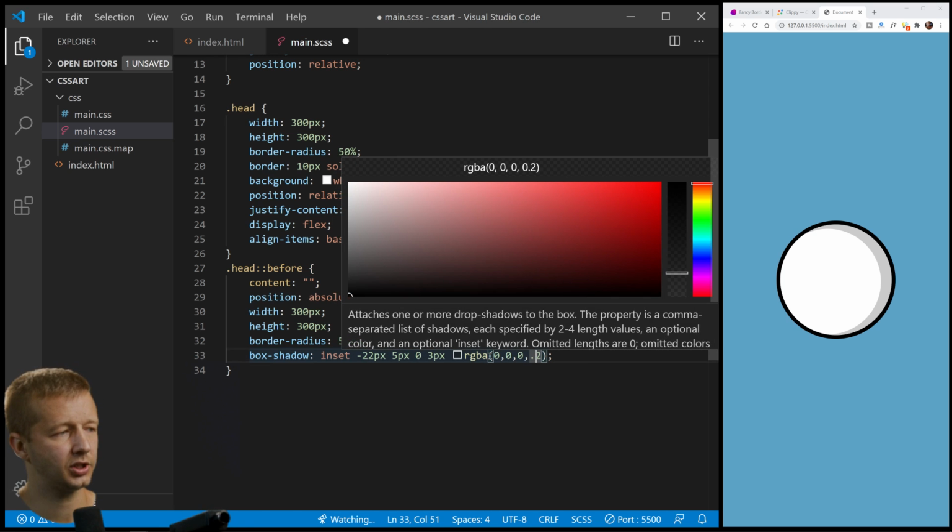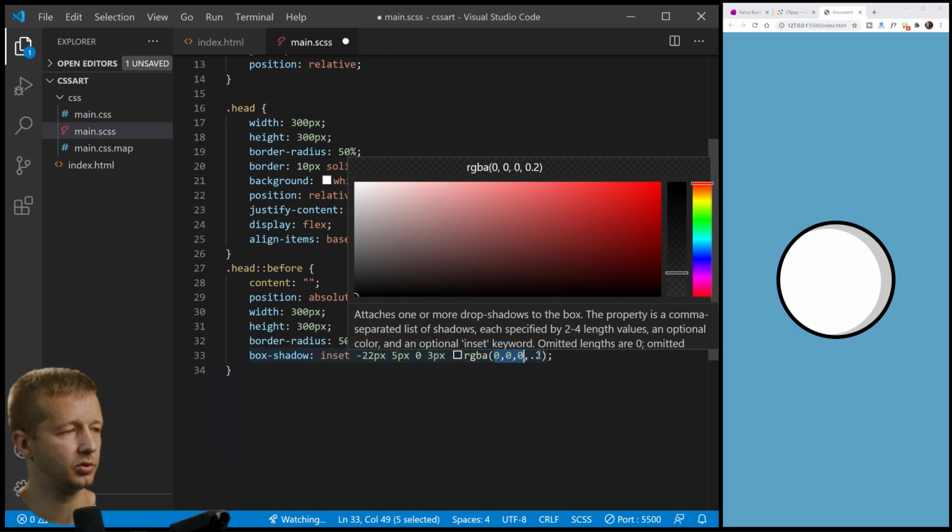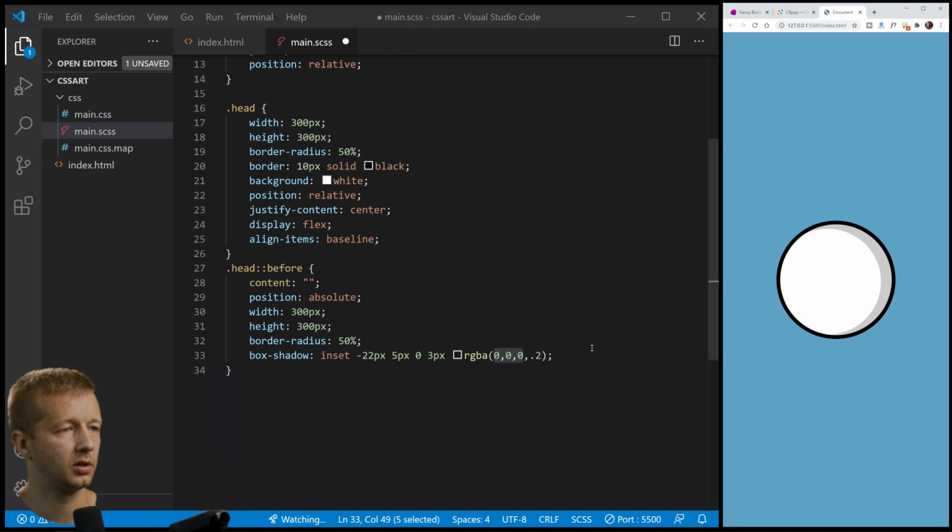And then RGBA is just, we're saying black, and we're going to make it at 20% opacity right here. All right. Now we can also, let's say we want a neck, right?